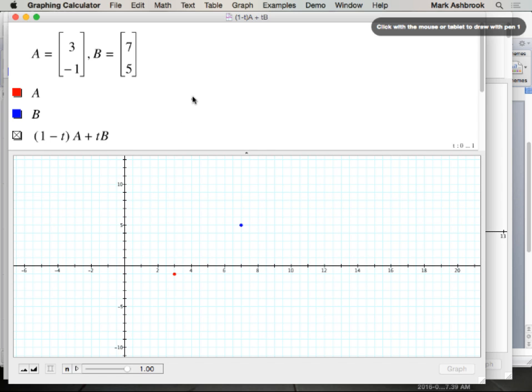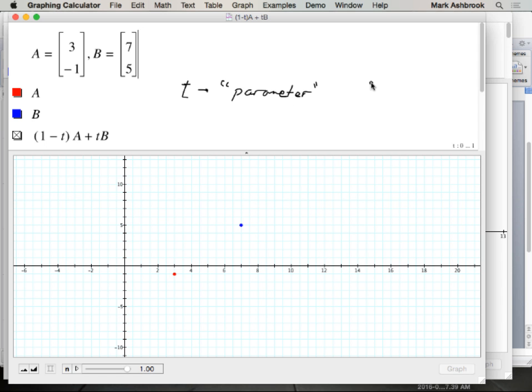T is reserved in GC as what's called a parameter. And what did we say a parameter was? How did we define it? What's that? A number that doesn't change. Yeah, a number that doesn't change.